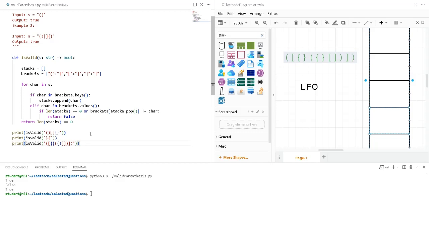So the time complexity will be big O of n, and the space complexity will be, I would say, big O of n, but it depends, right? It depends on how many types of brackets we're trying to match. All right, that's our solution to valid parentheses for Leetcode.